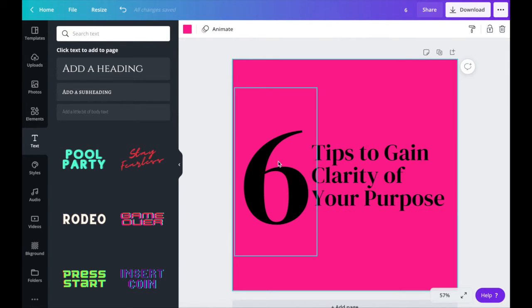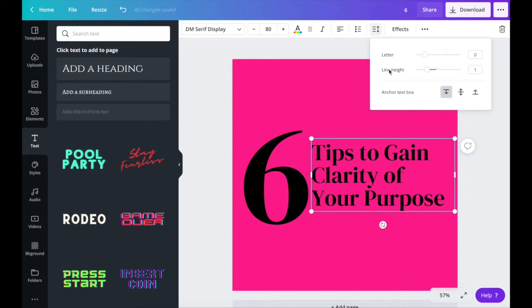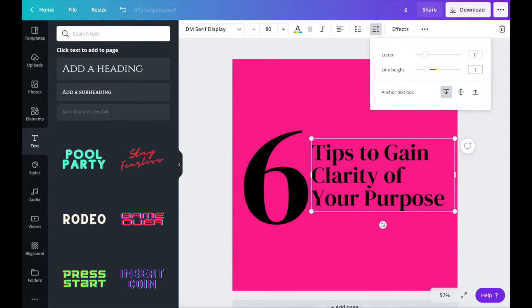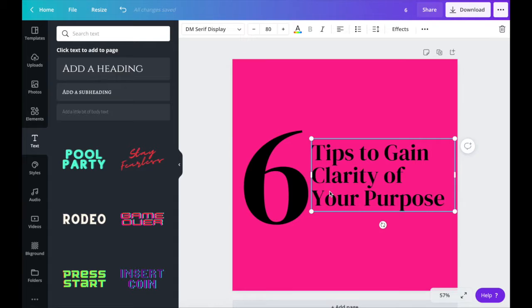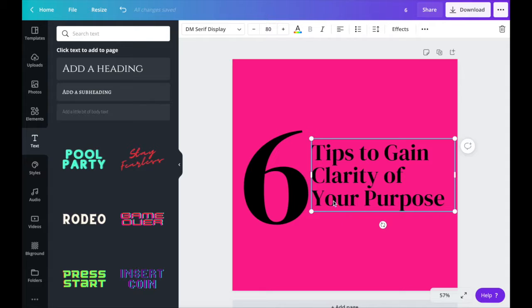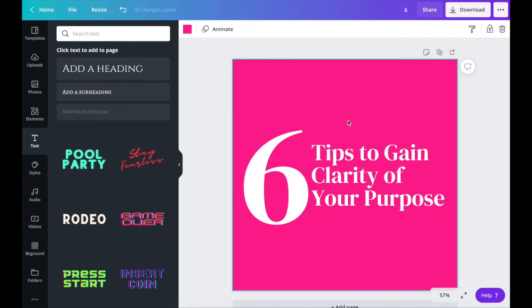In case I went a little bit too fast, I want to show you what I just did. This icon right here gives you the line height. So instead of the space being this big, double space, I've just moved it to 1. And I aligned this from being in the center to actually being centered off to the right. And this is where I actually want to use the color white. Let it stand out a little bit. So there we have our title page, 6 tips to gain clarity of your purpose.